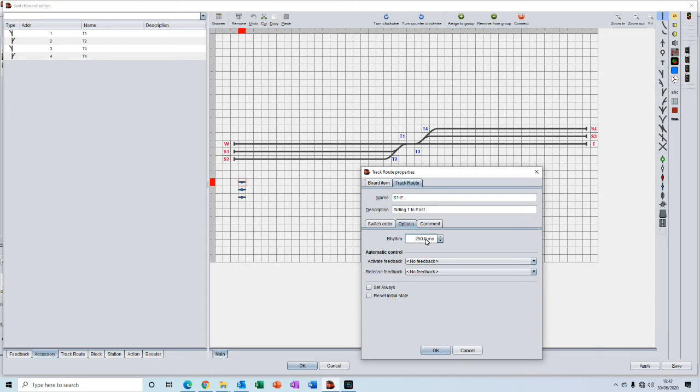So we will set this to 1000 milliseconds, which is 1 second. So we can type 1000 and then MS and then click outside. If you have set any individual delays in the switch order, the switch order delay will be used for that particular sequence instead of the rhythm value. I'll talk about this automatic control later in the video.